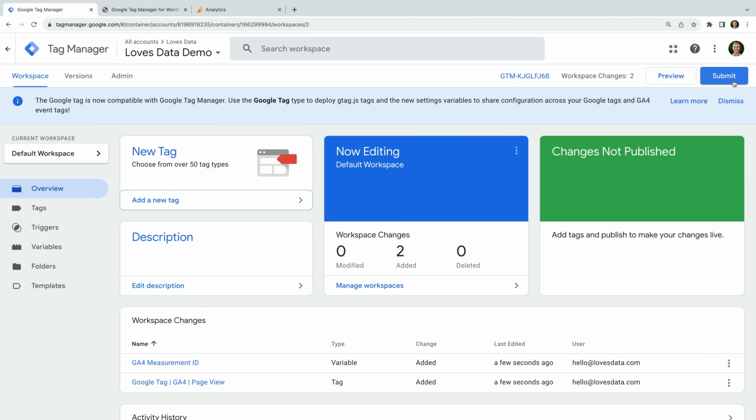For now, you've successfully added your first tags to Google Tag Manager, and you understand the difference between tags, triggers, and variables. Are you ready to test your Google Tag Manager knowledge?